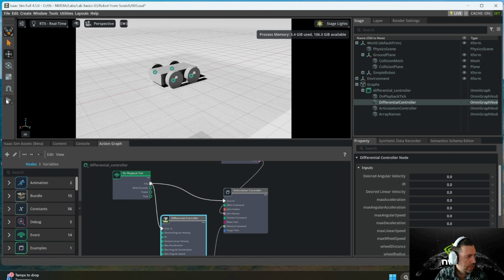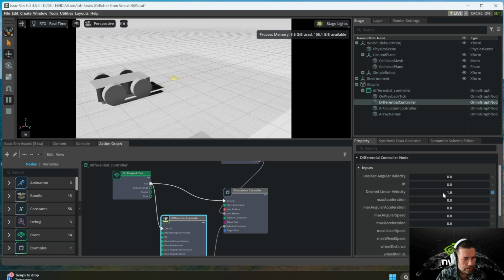So now if I click play, nothing happens because we have the desired linear velocity at 0. Basically you can consider that like a percentage of our maximum velocity. If we go positive, go front. If we go negative, go back.